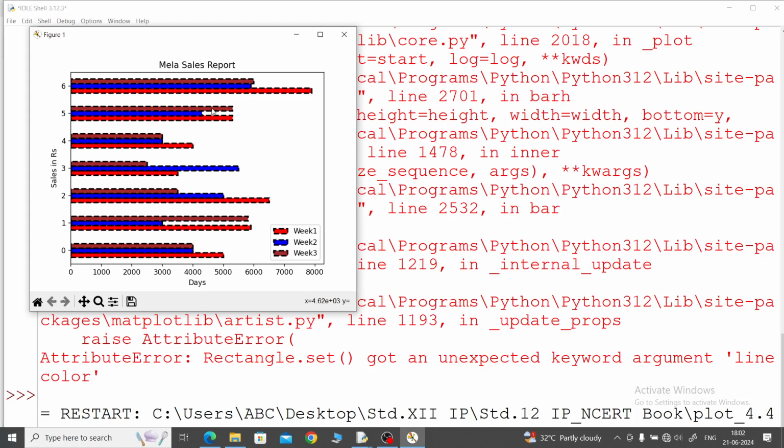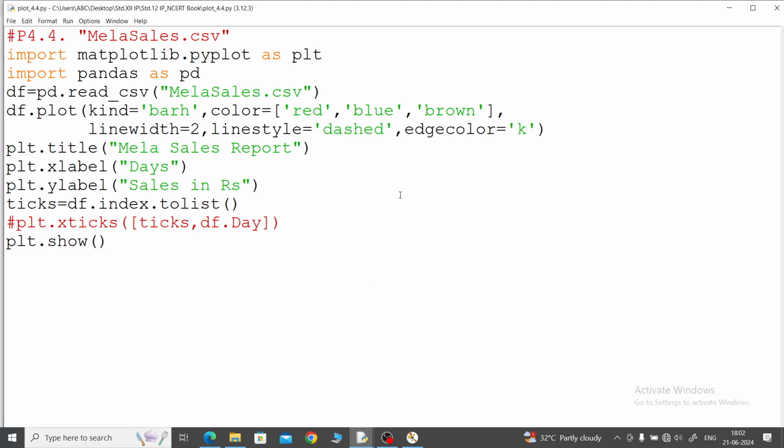CD graph, same color, that's why it is not displaying that time. Now edge color I have taken as different, so that's why it is displayed. Line style parameter is also accepted by the bar graph.